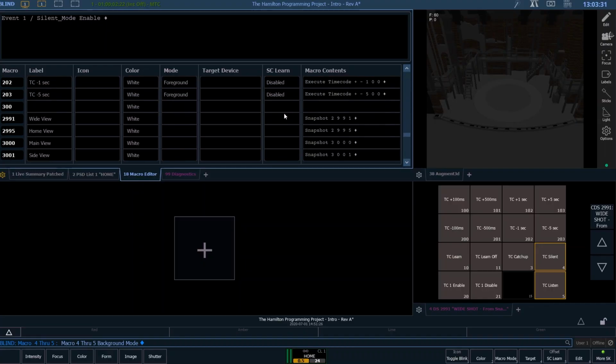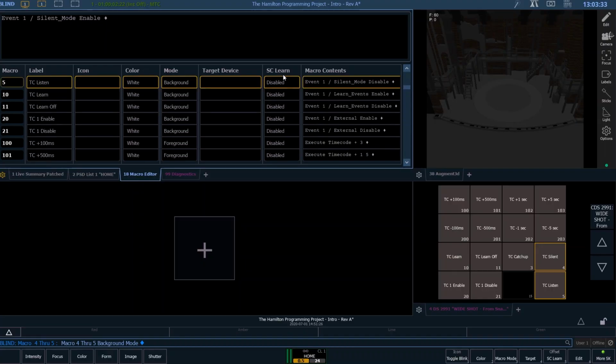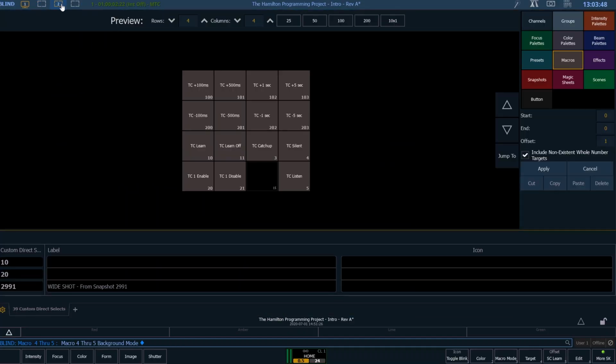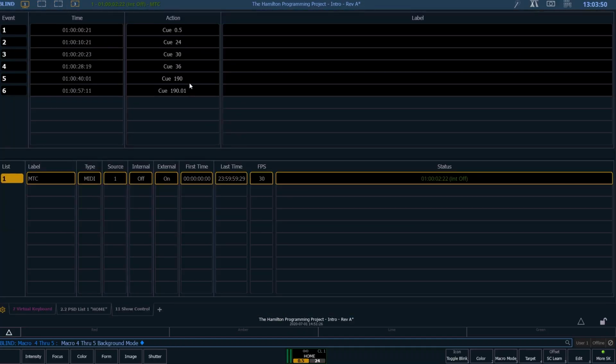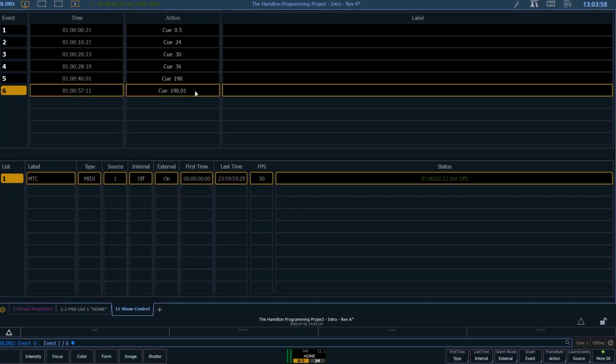I've seen so many people get into trouble because show control learn wasn't off for their macros. Again, in some cases, you might want to show control some macro events into timecode and into show control. So that's fine. But just make sure that when I'm looking through this list, nothing is outside of a cue that is something I specifically want to have learned in.